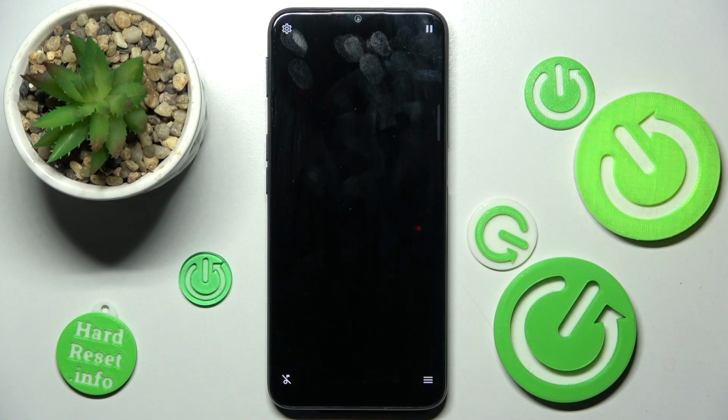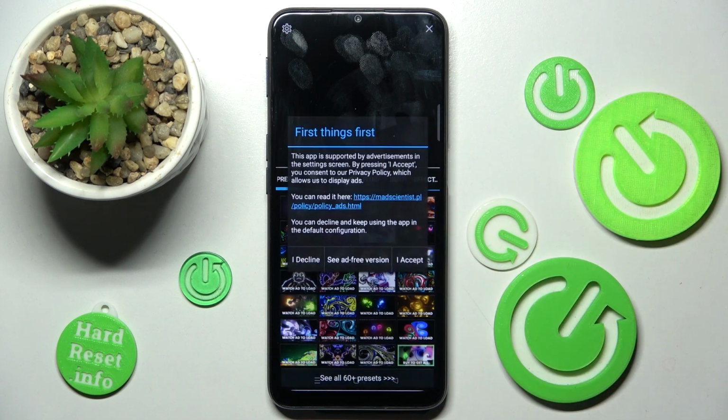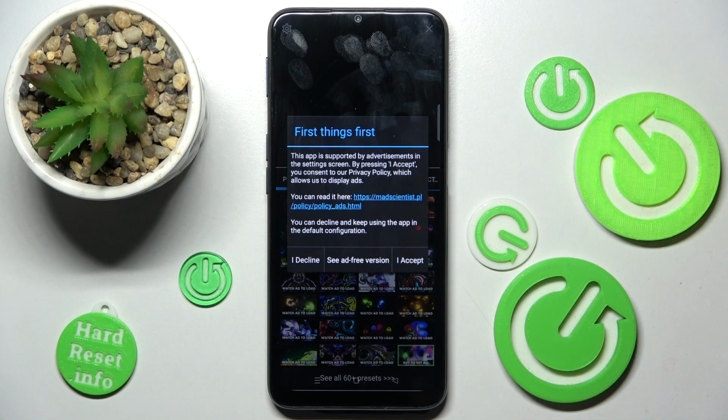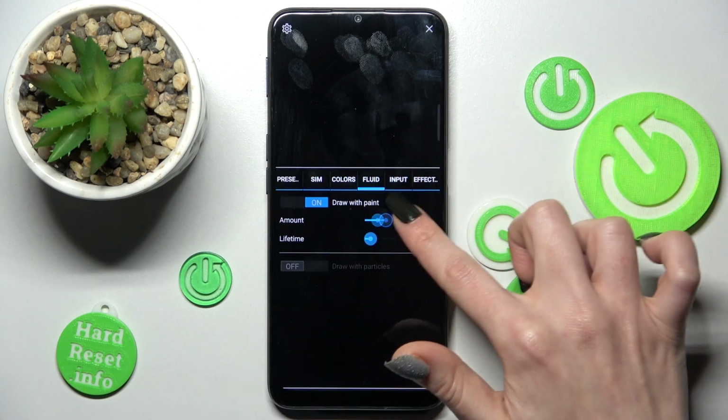Then mute the music by tapping on this icon at the bottom left corner. Access settings of your wallpaper by clicking on bottom right one and clicking on settings at the top. Then you need to select I accept in this pop-up and manage all of those settings however you want to.